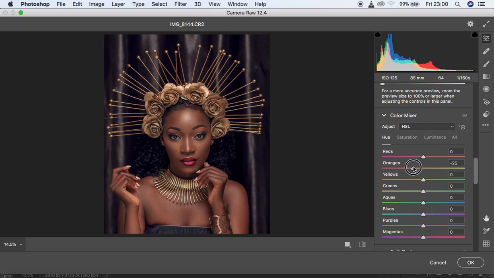I'm going to knock down the oranges a little bit, and also knock the reds down to around -12. Then I'm going to come to the saturation and reduce the saturation of the reds in this image slightly. I'm going to be coming back to these options because I want you guys to understand whatever we are doing on this image. Then I'm going to come to the luminance and knock down the oranges in this image like that.